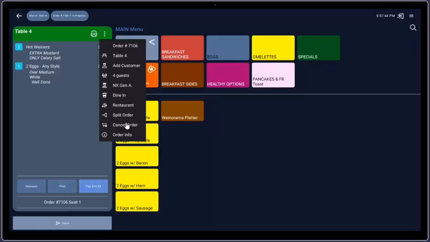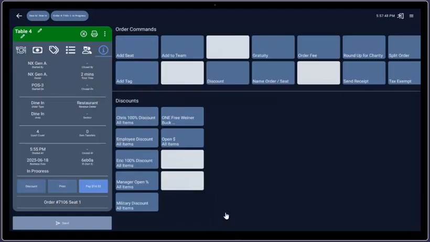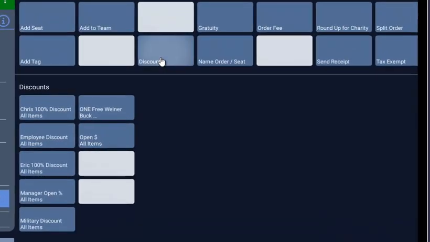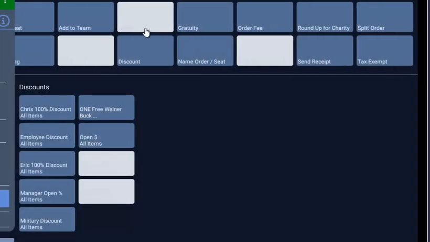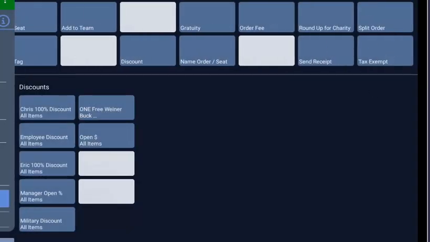You can cancel the order here. If you hit this order info, this is now what was the options button down here, and also the order info button that was right here, the eye in the circle. So you can do things like discounts, you can split orders, things like that, tax exempt.